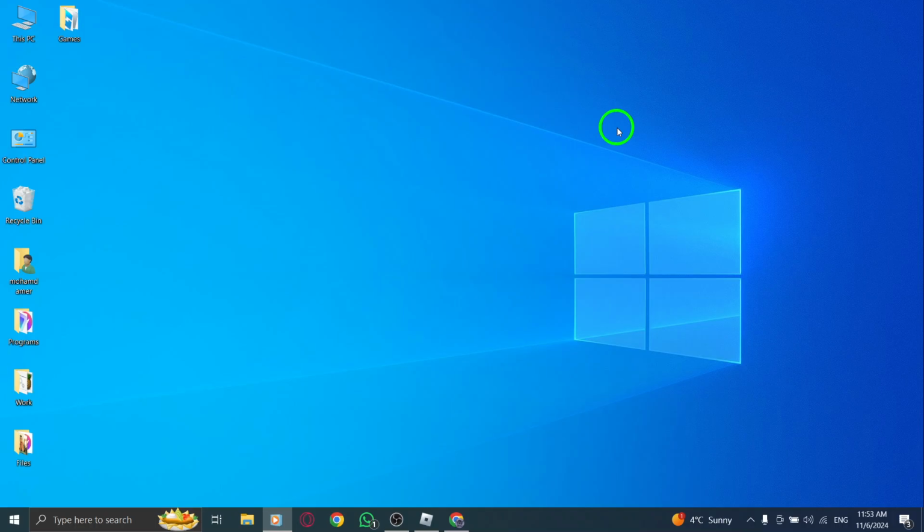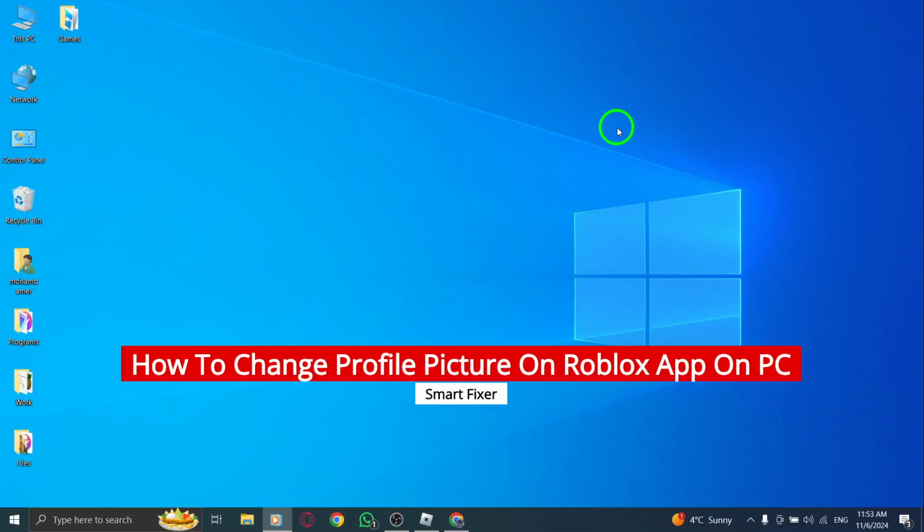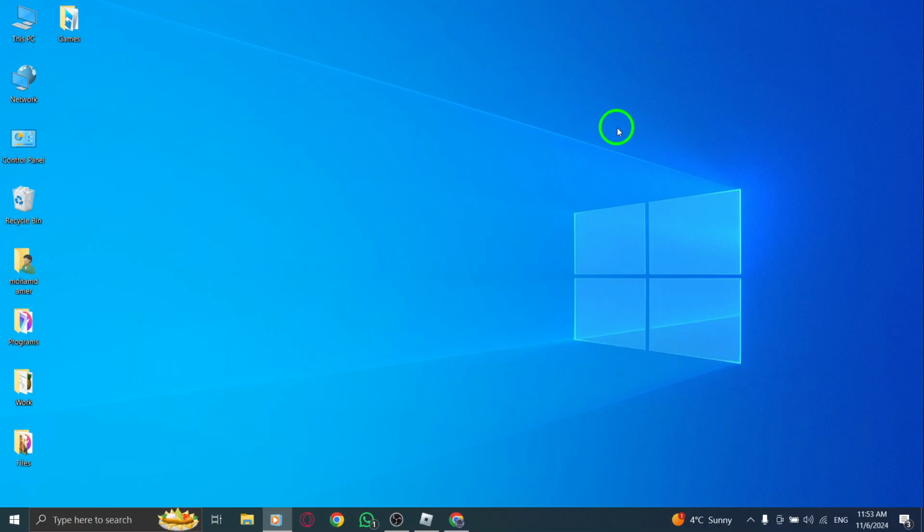Welcome. In today's video, we're diving into the latest update for Roblox and showing you how to effortlessly change your profile picture on the Roblox app for PC. It's a quick and simple process, so whether you want to freshen up your look or showcase your latest style, we've got you covered. Let's get started with Step 1.